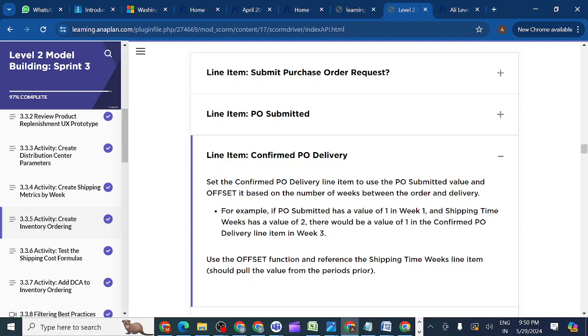So for example, if the PO submitted value is 1 in week 1 and shipping time weeks has a value of 2, there would be a value of 1 in the confirmed PO delivery line item in week 3. Simply, if you have one value in week 1 and it requires 2 weeks to reach the product, then you will get confirmed PO delivery in week 3.